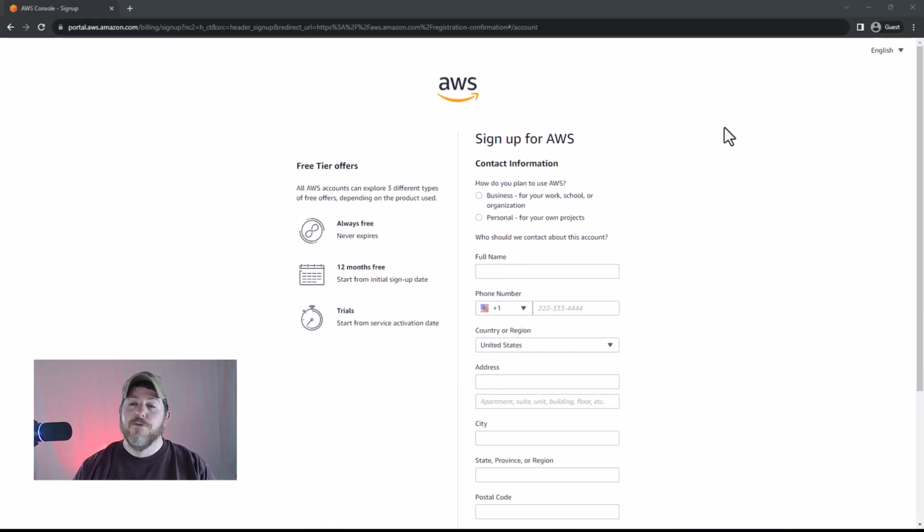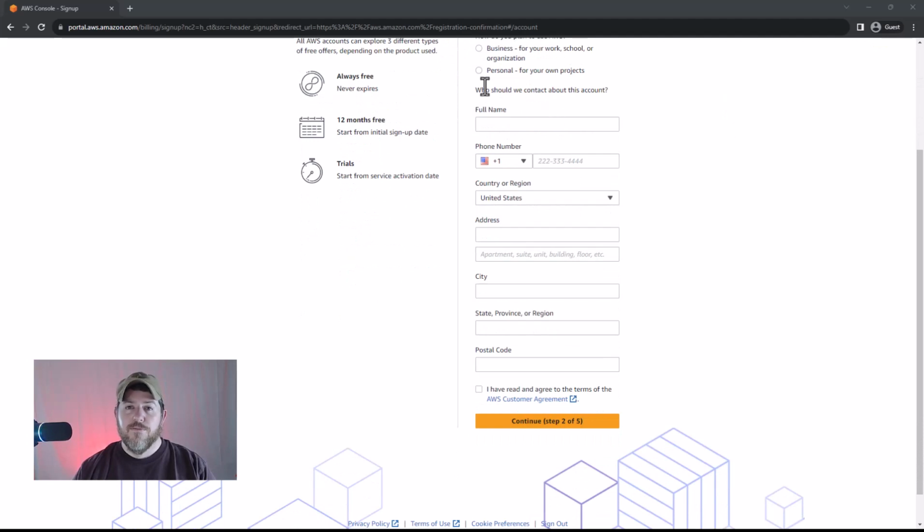Once you've verified your email, you will be asked to create a password for the root user. Once you've created a root user password, Amazon is going to want some contact information for you. So fill this out now.